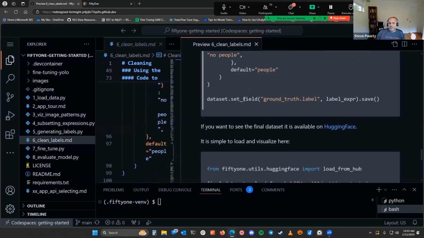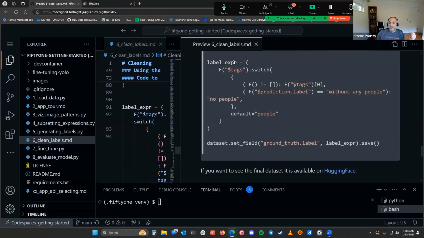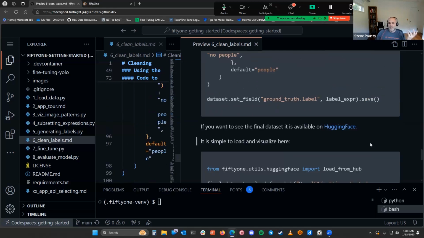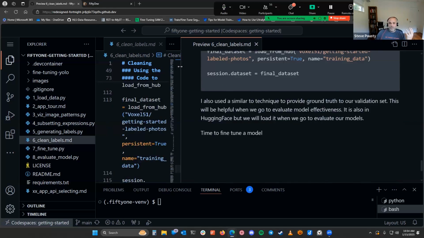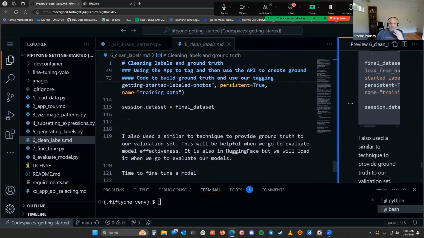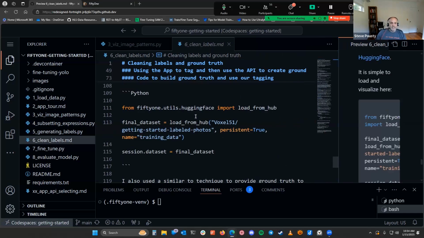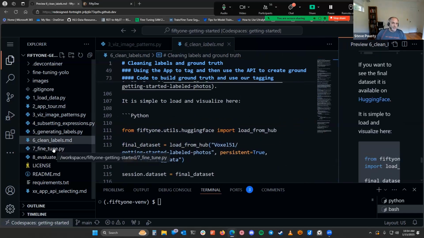And then I just set the field using this expression. Remember I said we need to make expressions? That's why this is here. Set field takes an expression. So I need to set the field I created with this expression, and then I call save because I'm saving the values. And that's basically it. The only other cool thing in this data set shows up in the next one, which is the fine tuning.